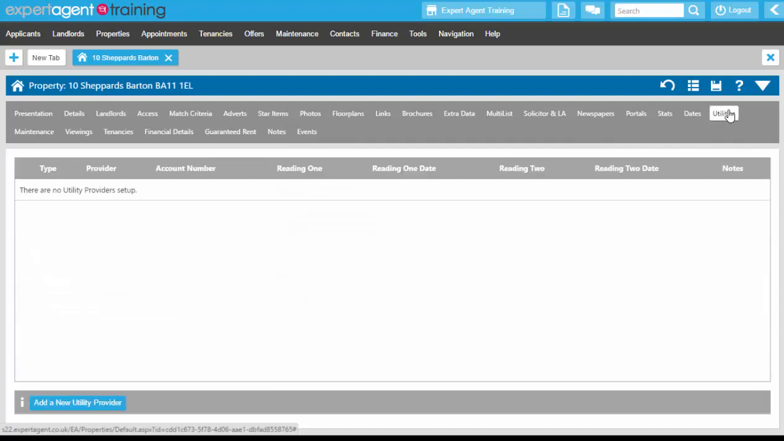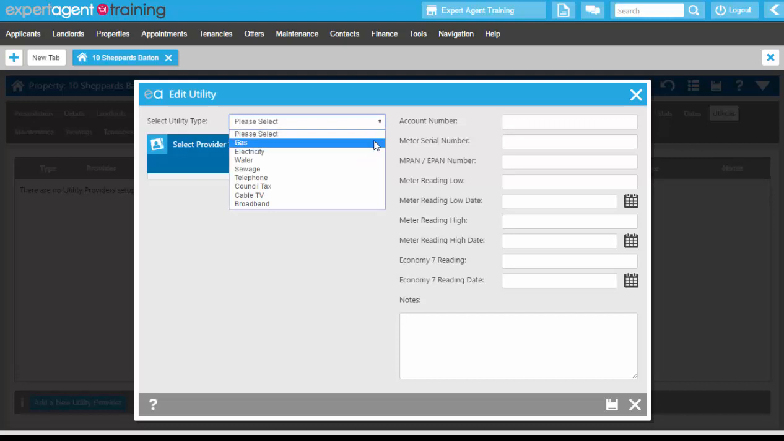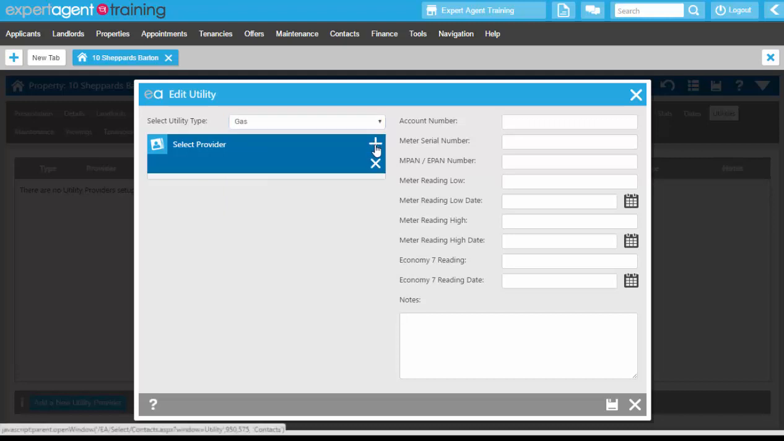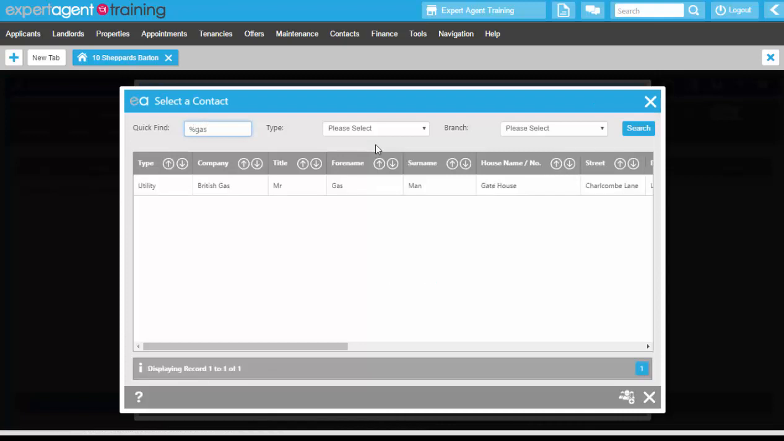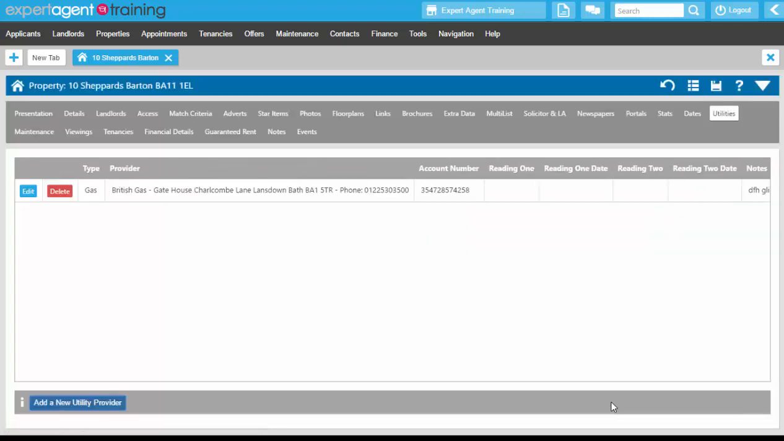On the Utilities tab of the property, we can now start adding in utility providers. These will pull through onto the tenancy once we've created that. So clicking Add a New Utility Provider, clicking the plus icon, the drop-down list here and selecting the utility type, then clicking the plus icon and searching for your gas man. We can put in the account number at this point and the meter serial number, and later on during the tenancy process we can take the meter readings. Any notes there regarding where the meter is located, and then save, and they will go onto the property record.